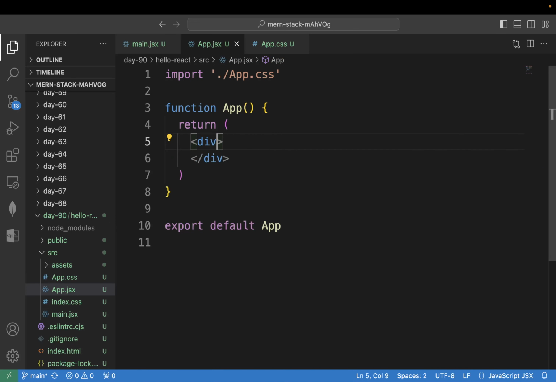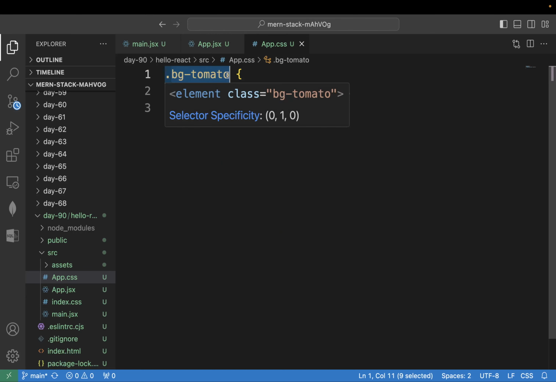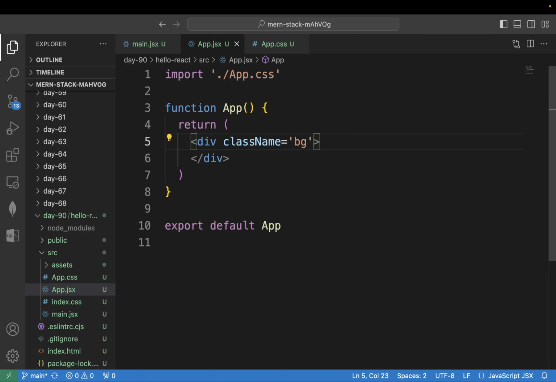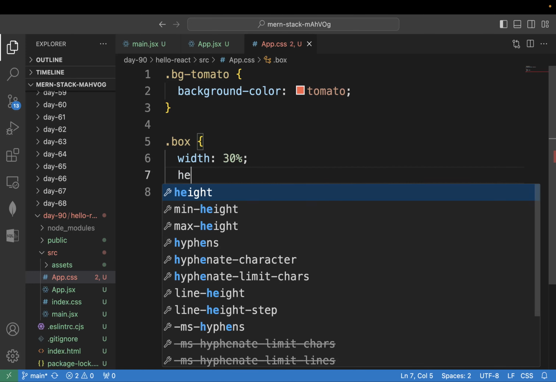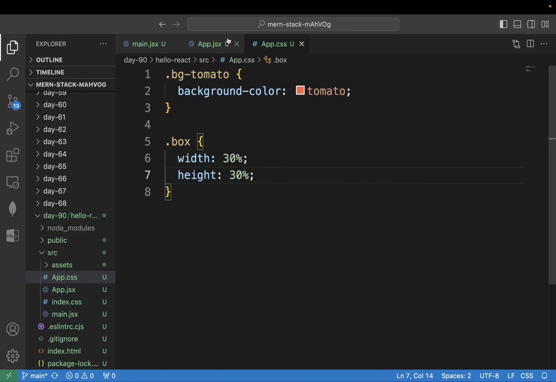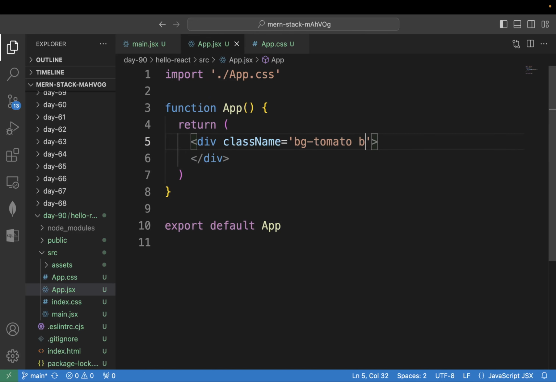Now see here, I need to apply the class. I need to apply what? Class name. And what is the class name we have written? .bg tomato, which means bg tomato. Nothing is happening. Let's give width and height. Dot box, width 50, width 30%, height 30%. And let's apply the class box.